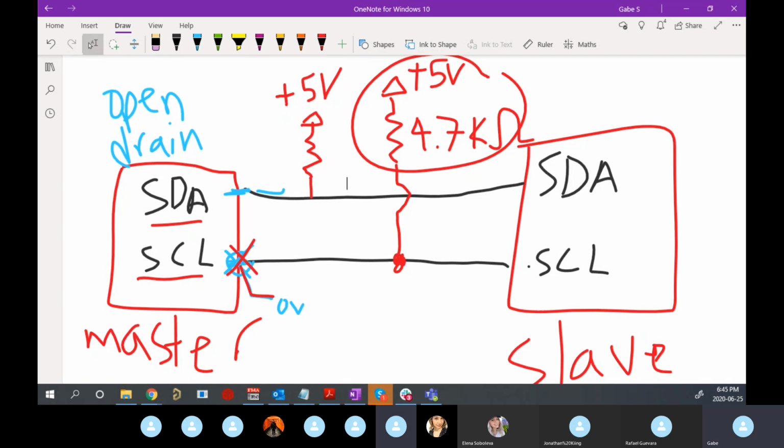I have a question. Yeah. Why would you not just use a push-pull configuration here? That is a fantastic question. It sounds like it'd be a lot easier, right?